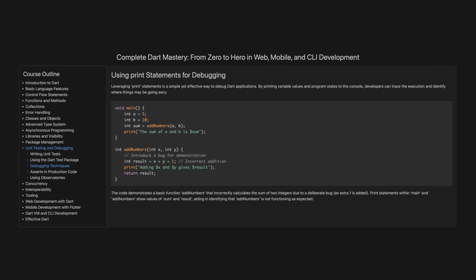Debugging techniques. Leveraging print statements is a simple yet effective way to debug Dart applications. By printing variable values and program states to the console, developers can trace the execution and identify where things may be going awry. The code demonstrates a basic function, addNumbers, that incorrectly calculates the sum of two integers due to a deliberate bug. An extra one is added. Print statements within main and addNumbers show values of sum and result, aiding in identifying that addNumbers is not functioning as expected.